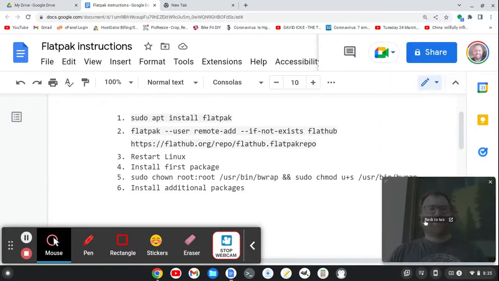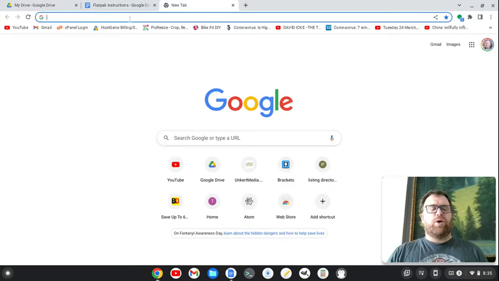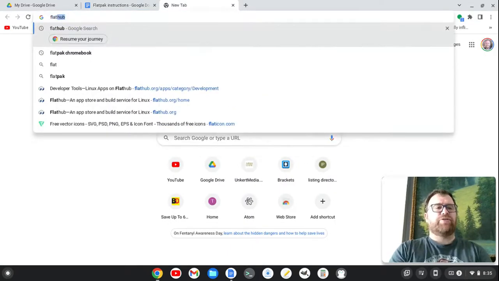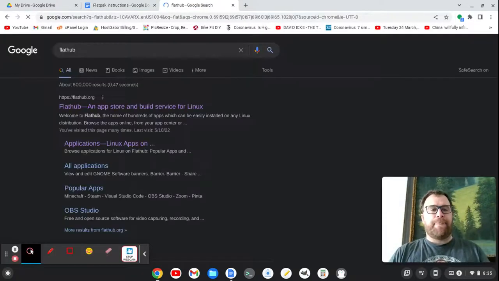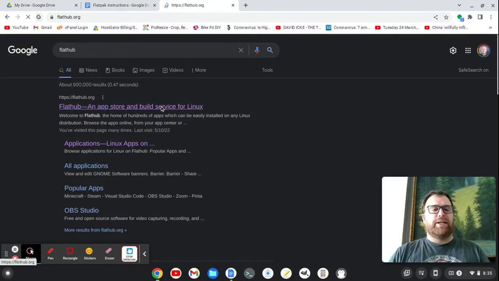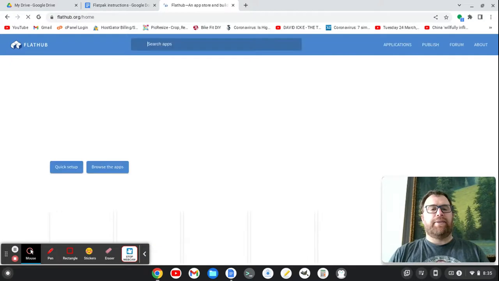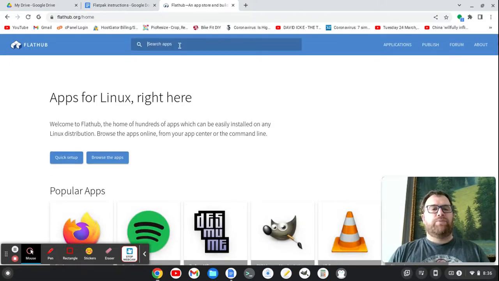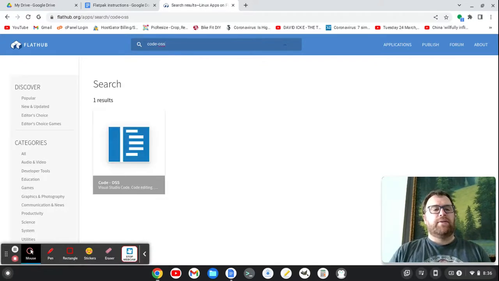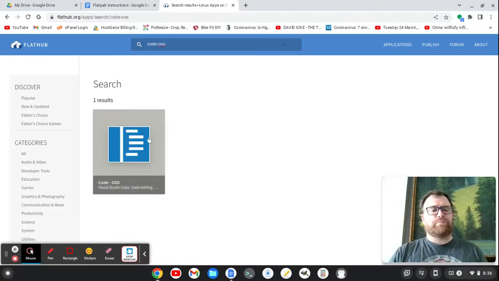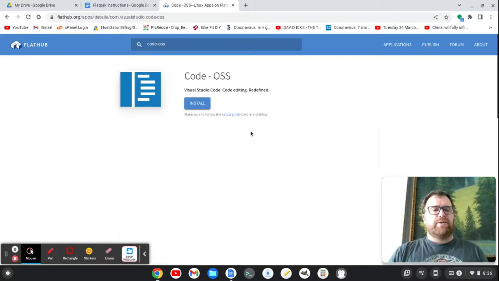Okay. So what I want to do is open up a tab here and search Flathub. We'll see Flathub, App Store and Build Service for Linux. We'll click on that, and we want to search for code-OSS. Make sure it's code, then hyphen, OSS. Okay, so I've got Code-OSS here.